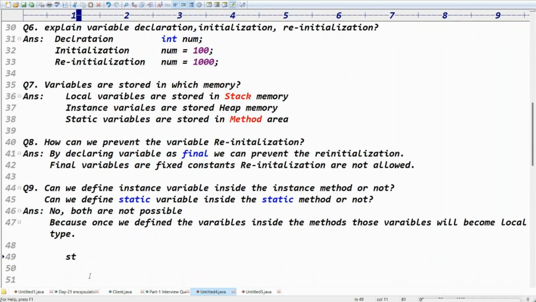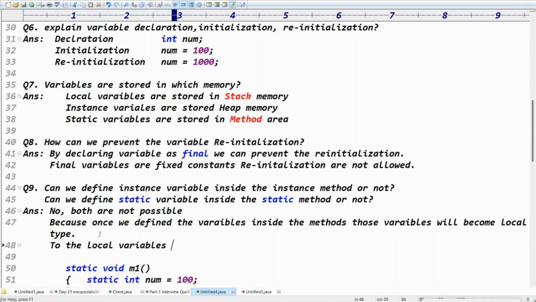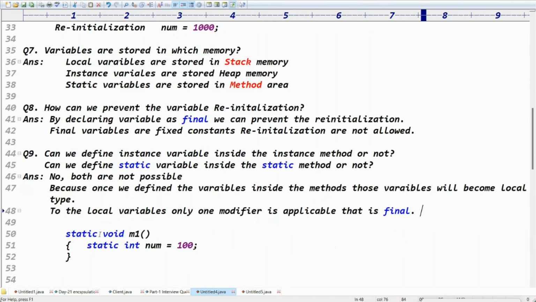Sir, can I do it like this? Public static void m1, and inside this I define int num. This becomes local, right? Some people think, sir, can we define the static modifier? No, not possible. This is not allowed because this is a local variable. To local variables, only one modifier is applicable, that is final. You cannot make it static. Some people think, sir, I have the static method, so I can define the variable with the static modifier.